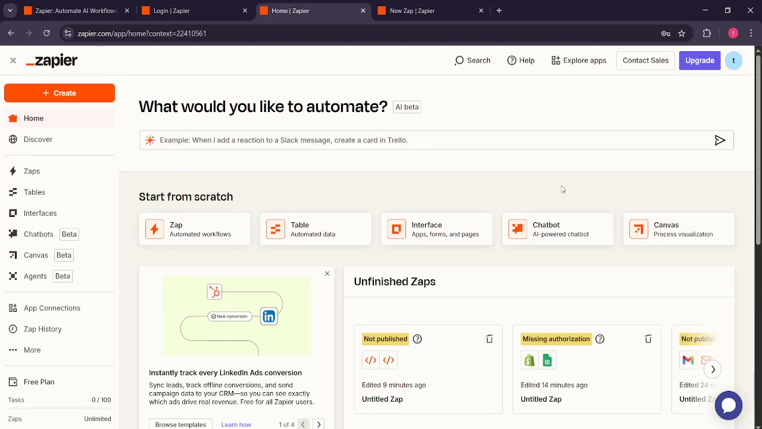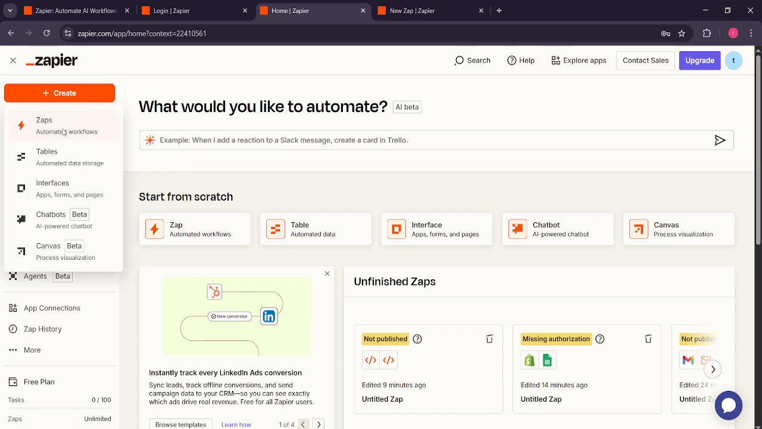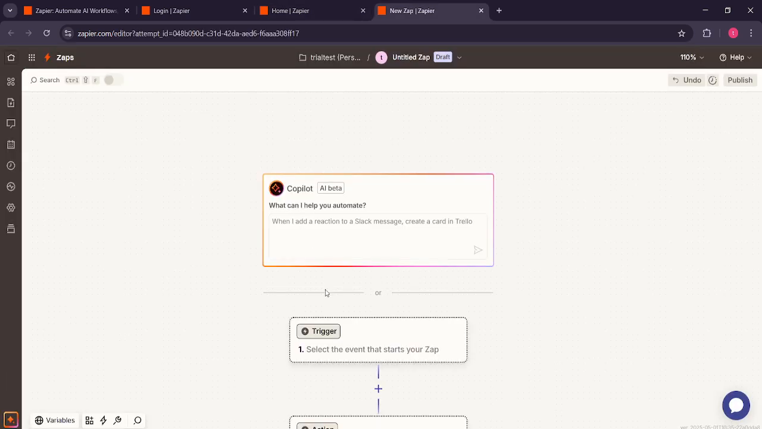Now that you're logged in, you'll find yourself on the Zapier dashboard or homepage. This is your central hub for creating and managing automations, which Zapier refers to as Zaps. Next, look for the Create button. It's prominently displayed and signals the start of your Zap creation journey. Click it to get started.